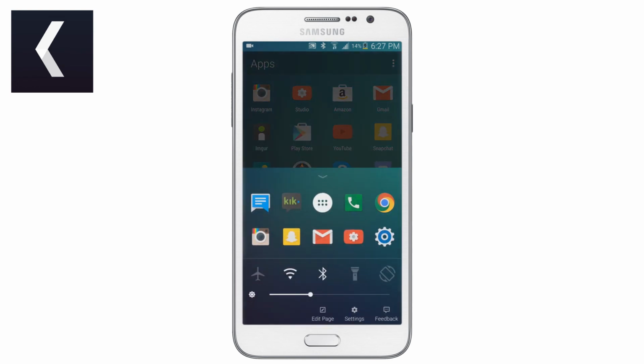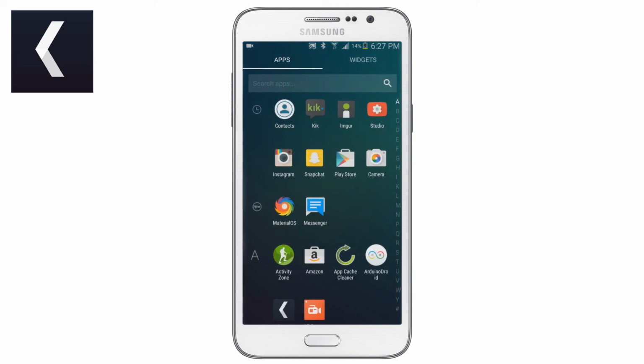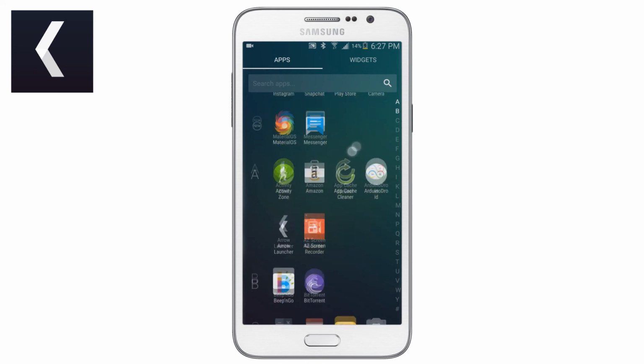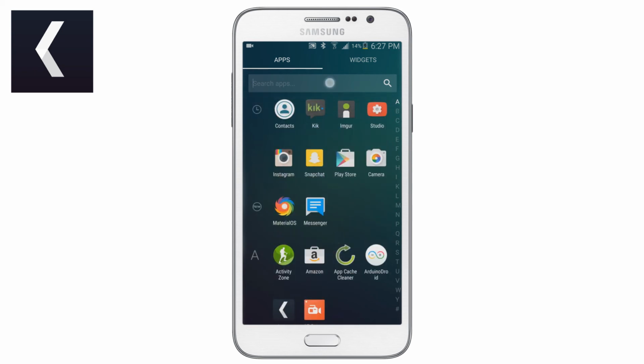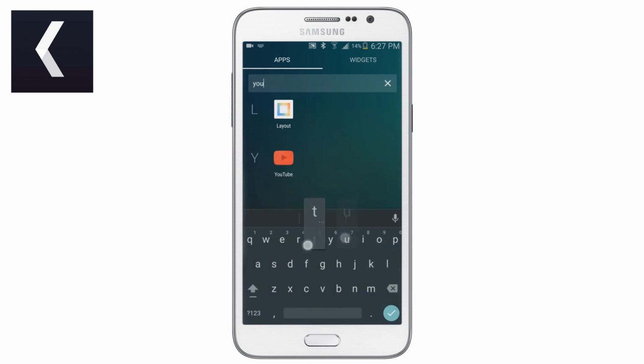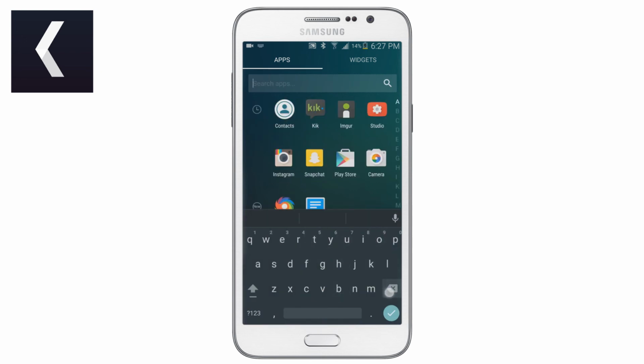So now let's come up into the app drawer once again. And you can see that everything is sorted in alphabetical order except for a few things. So up at the top we have our recent apps, and you can see I've recently been in Contacts, Kik, Imager Studio, all those apps. And then we also have this thing called new apps, which are recently installed apps. In addition, you can also search apps. So if I wanted to find YouTube, voila, YouTube comes up just like that.